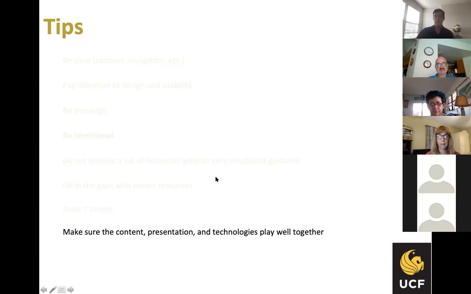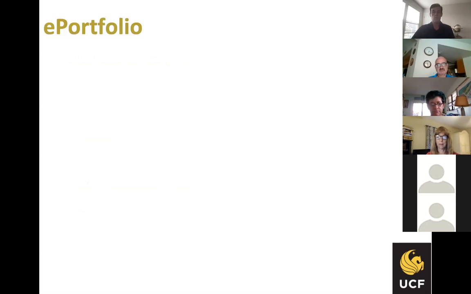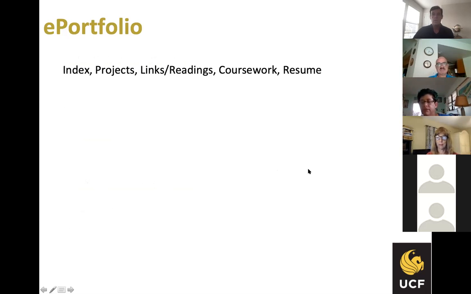And then make sure the content, the presentation, and the technologies all play well together. And we'll touch on this quite a bit tonight as well. Okay, so let me run through the ePortfolio real quickly, so we can just leave this and then stay in Kompozer for the remainder of the session. So we have 5 pages: the index, projects, links, readings, coursework, and resume. As I mentioned before, if you want to modify the links, readings page, you can do that. Just let me know what you would like to modify it to.